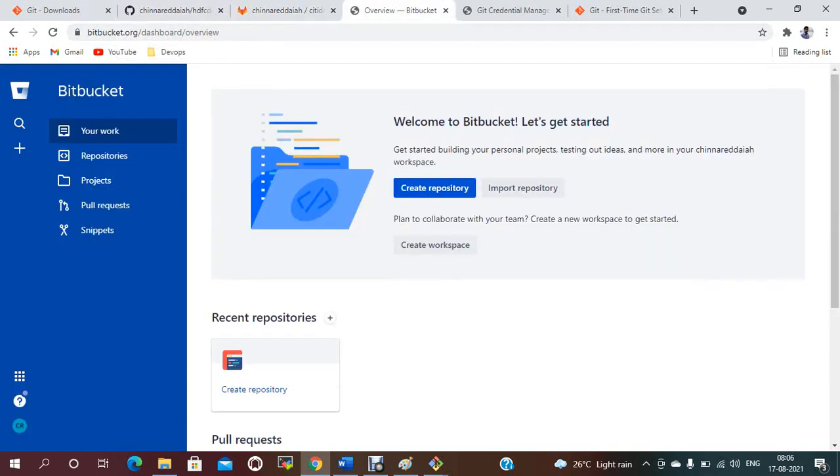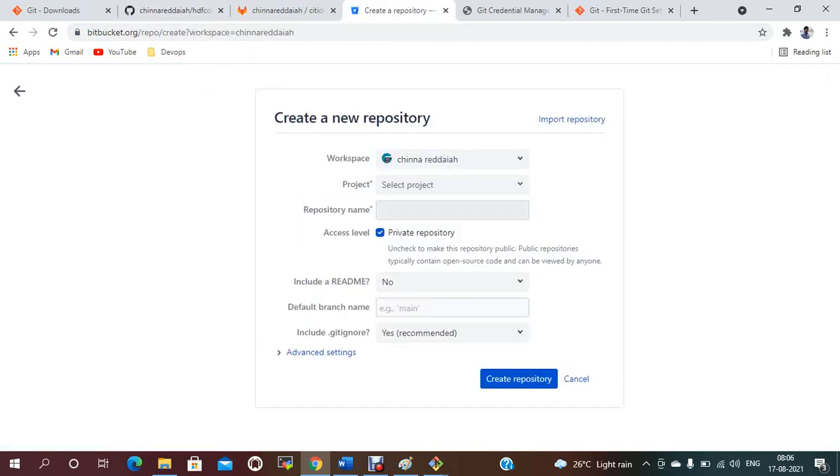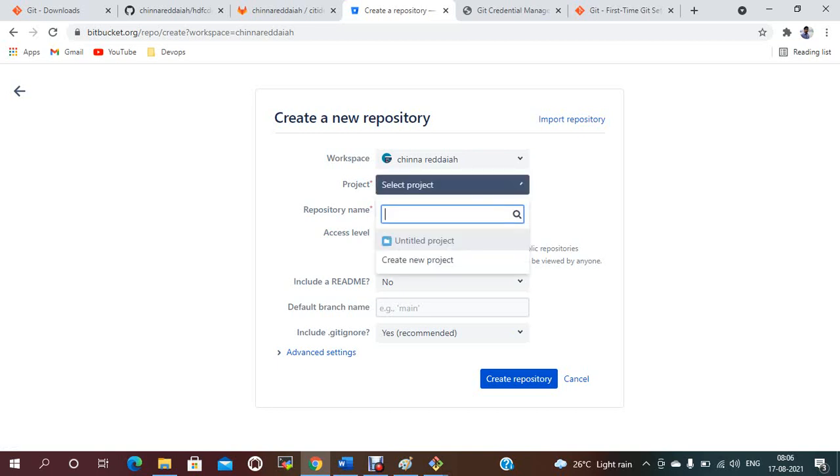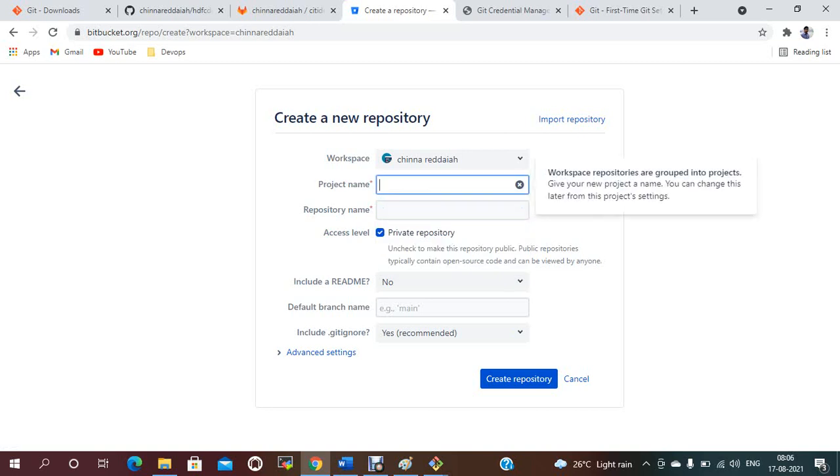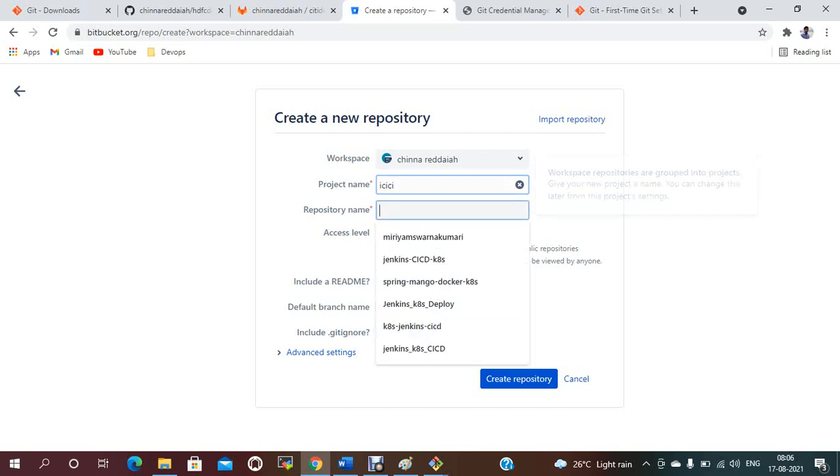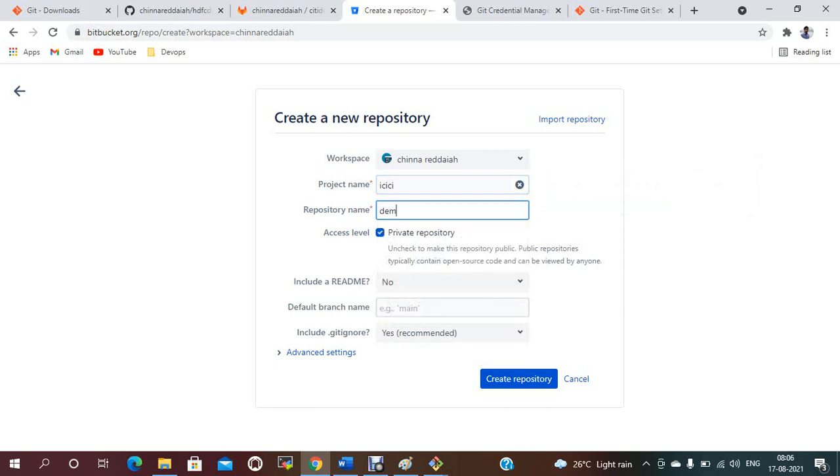Now we have seen GitHub, how to push to GitHub and how to push to GitLab. Now we will see Bitbucket. So in Bitbucket, you just need to create a repository. For the repository name, you just need to select any project or create a new project. The project name you can give anything, like ICICI, or something relevant like demo project or Java project, anything. Java project. Okay. Include README.